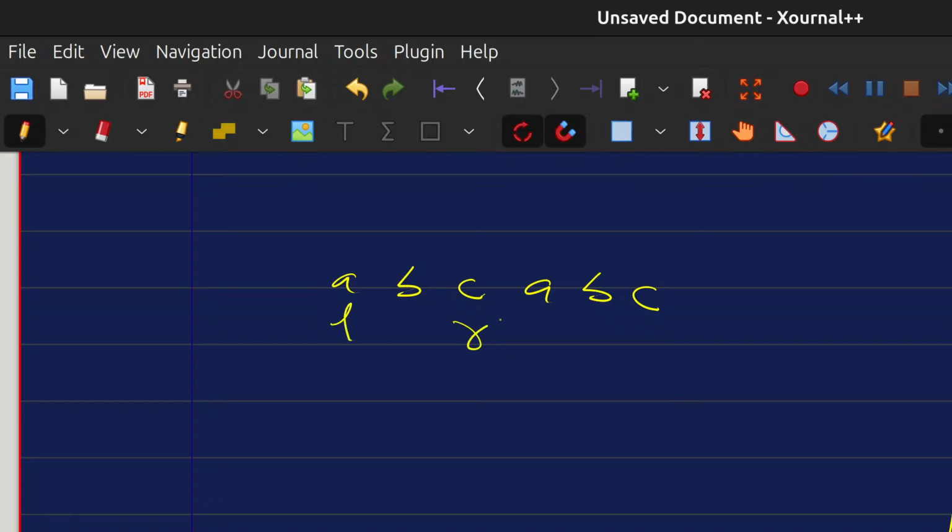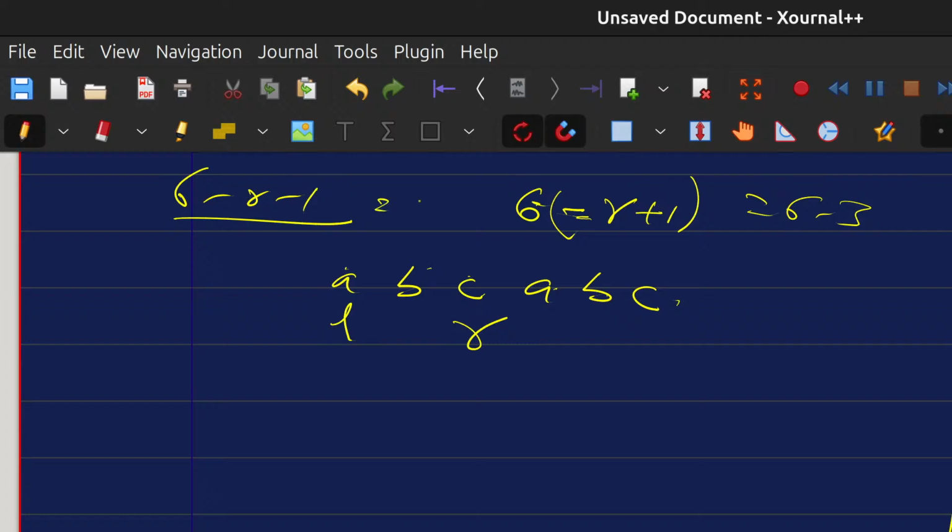L is here, R is here. Now whatever the length, length is 1 2 3 4 5 6, so 6 minus R plus 1, which is 6 minus 3, or we can say 6 minus R minus 1. So which is 3, or directly we can say 6 minus 2, which is the index, which is 4, right? So here this gives the answer as 4.